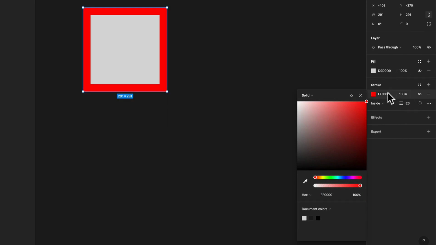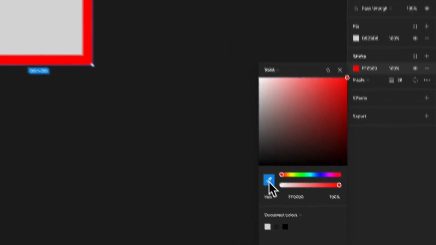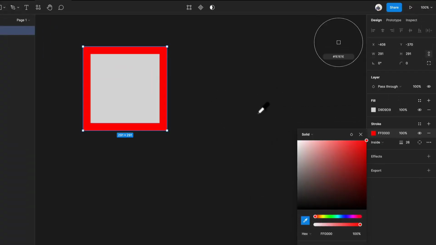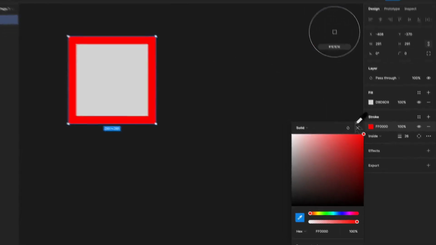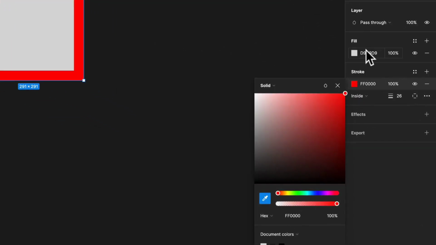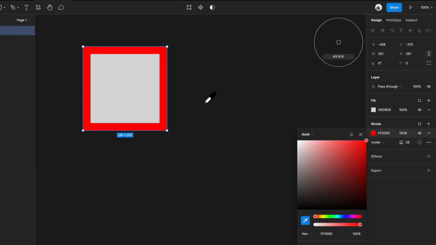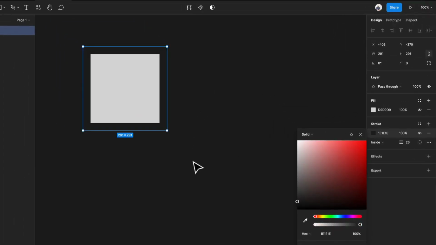Now, what is the color picker? The color picker is this little icon over here. You can use it to actually pick colors and apply them directly to whatever you've selected. So the stroke I have selected, I can use the color picker to apply that color on the canvas.